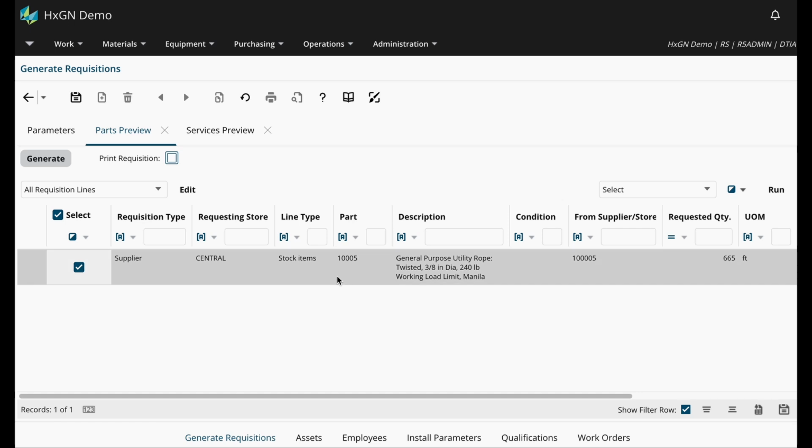As expected, I am seeing a record for my utility rope with a requested quantity of 665. If you recall, the sum of my quantity on hand and requisitioned and on order quantities was 535. Since my maximum is set to 1200, Hexagon EAM is going to requisition for the difference. If I was utilizing the reorder level stock method, EAM would requisition the order quantity specified. To generate supplier requisitions, simply click Generate.